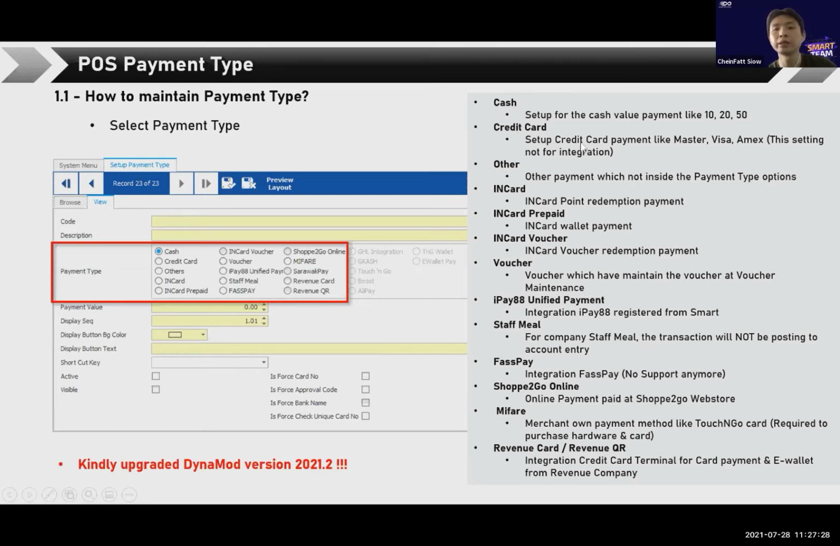For credit card, you set up the credit card payments like Master, Visa, Amex. This setting is not integrated with your credit card terminal. That means if you have a credit card machine and you select this credit card payment type, it will not integrate with your credit card merchant machine. If you've done the payment at the credit card machine, once you're done you have to key in manually at the system, since there is no integration with the credit card machine. For other payments which are not in the payment type options here, you have to select Others.